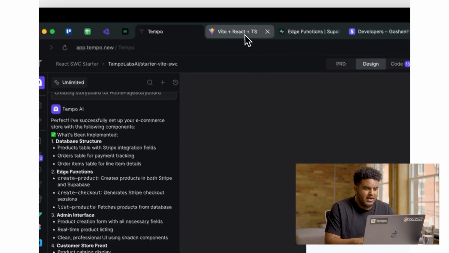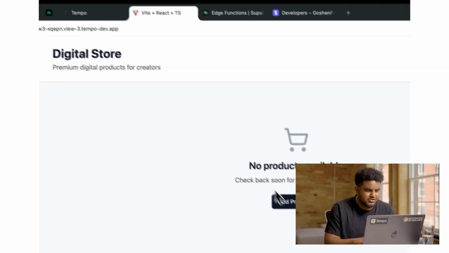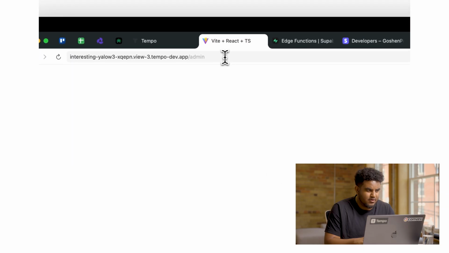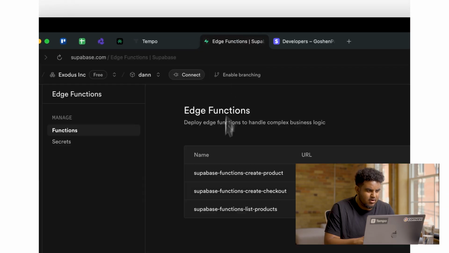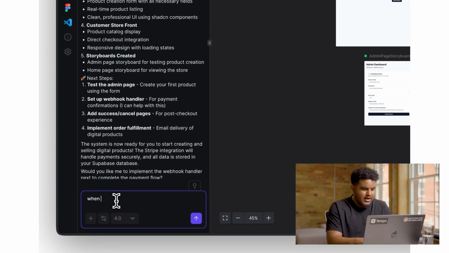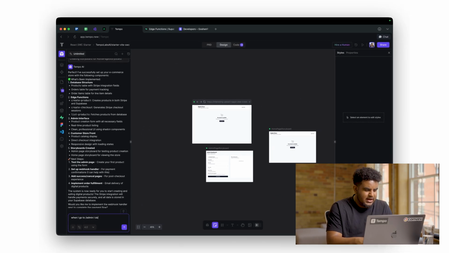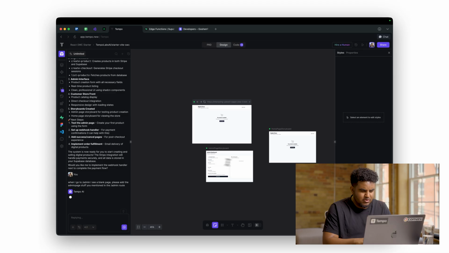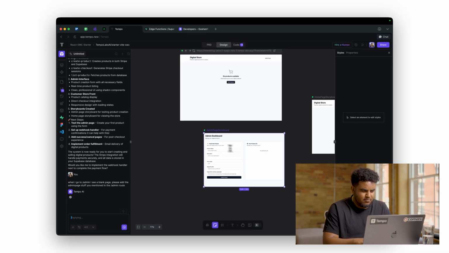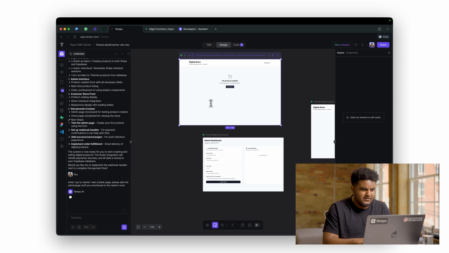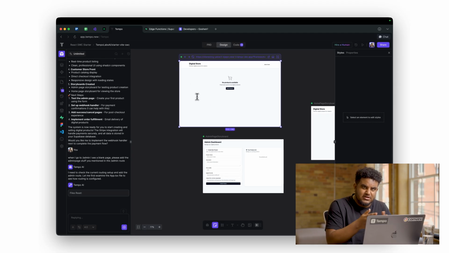Okay, so far we've made some decent progress. Let's refresh here. If I click add a product, it takes me to /admin, but I see nothing. All right, so I'm going to go back to Tempo and say, when I go to /admin, I see a blank page. Please add the admin page stuff you mentioned in the /admin route. And I see the storyboard here where it's created this component. Now I want this to be visible in the /admin route. So that's what I've prompted the AI to do.